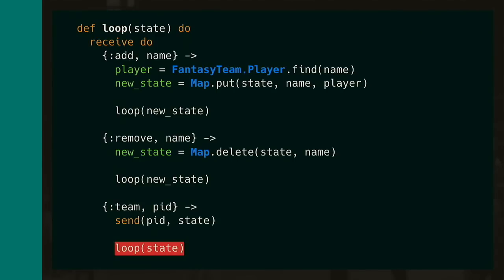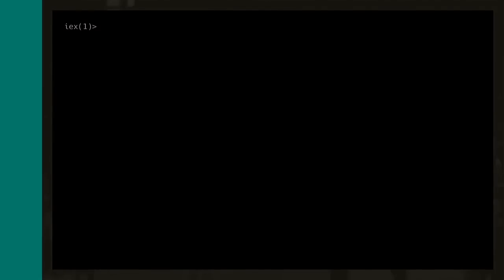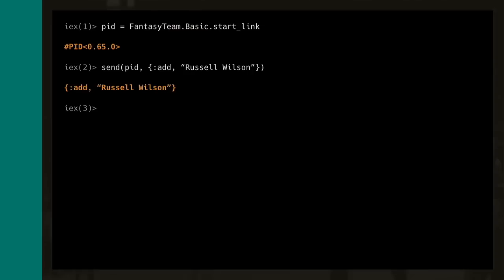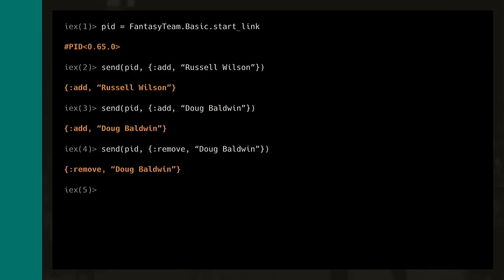So let's see this in action real quick. Okay, so we're in IEx, and we're going to do that first start link, and assign it to a PID. So now we spun up the process, and we have the ID for that process. Now we're going to send it a message. We send to the PID, add Russell Wilson. We get the return that just tells us what was sent. Then we're going to add another player. We're going to add Doug Baldwin. So now we've got 2 players on our team. And then just to test it, we'll remove Doug Baldwin, and then we'll call the team.